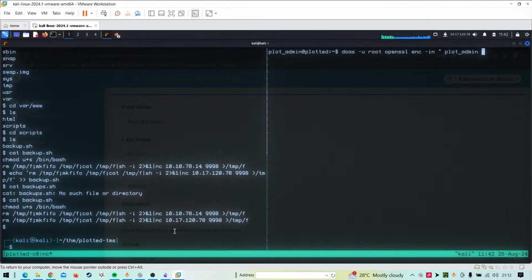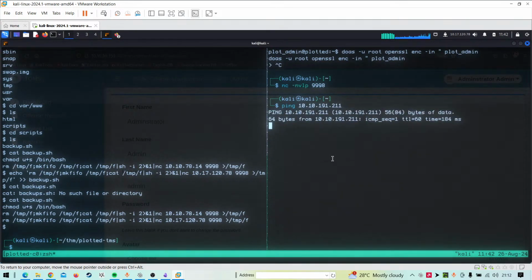So let's quickly copy this IP and let's try to ping it.